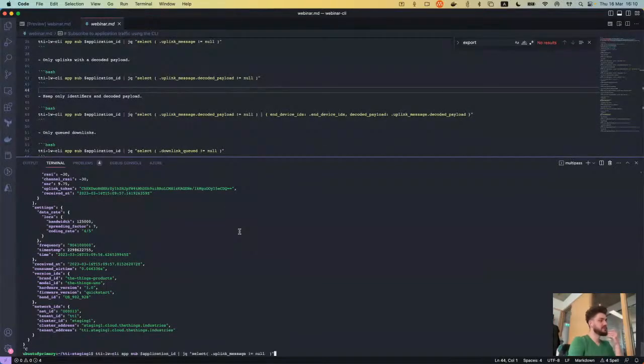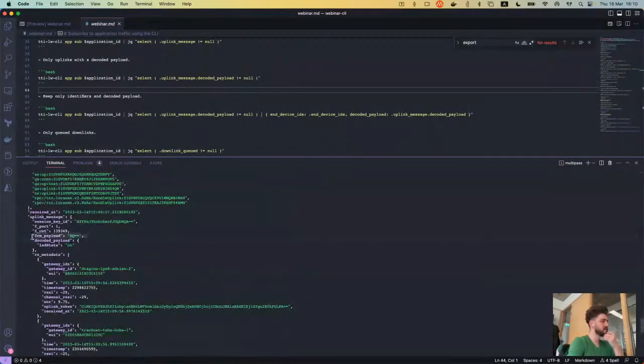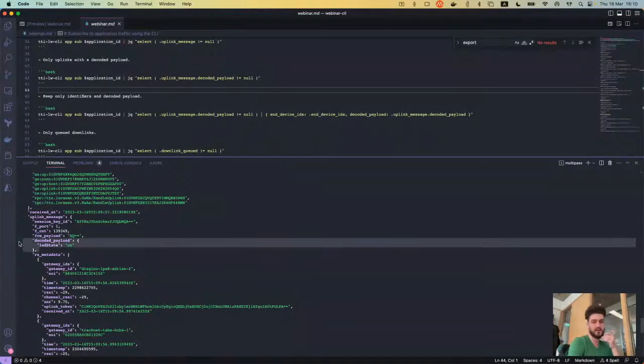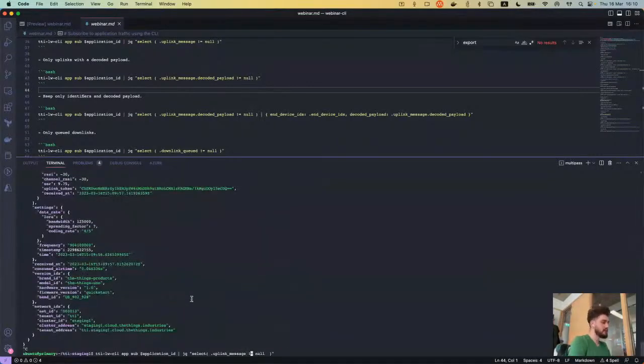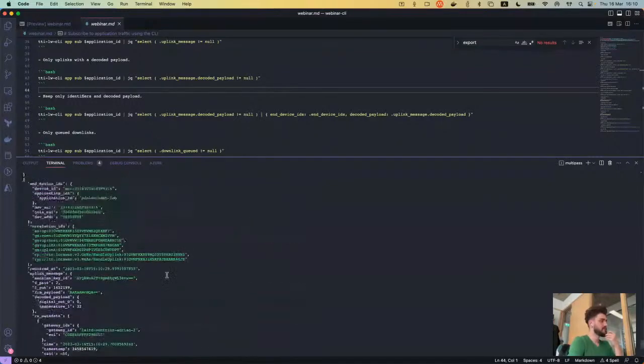So let's say that you're interested in keeping only the messages which actually have a decoded payload. So basically the messages in which we turn the binary that was sent via LoRaWAN into actually something that's more human and machine readable, the decoded payload. We can do that. We simply have to increase a bit the filter. We just say that a decoded payload has to be not null. And now we're getting only the messages which have a decoded payload.